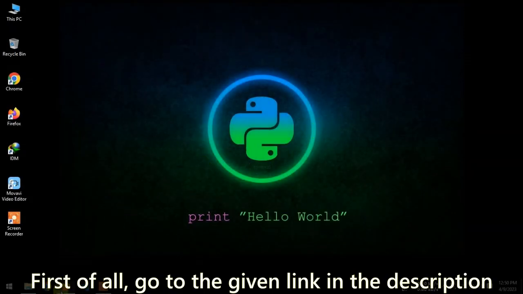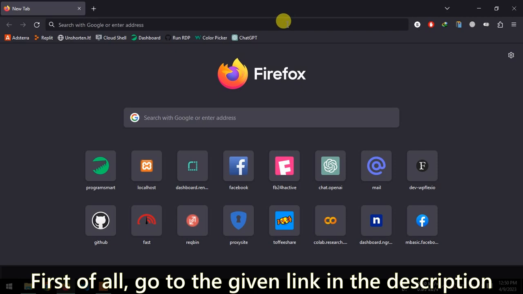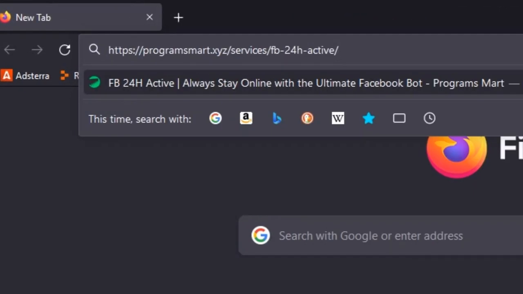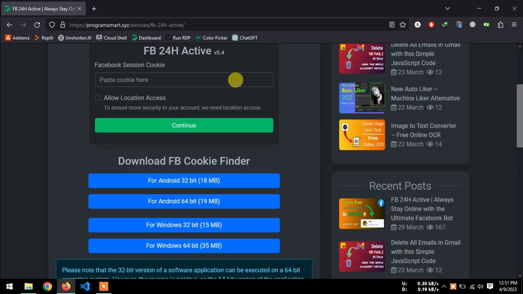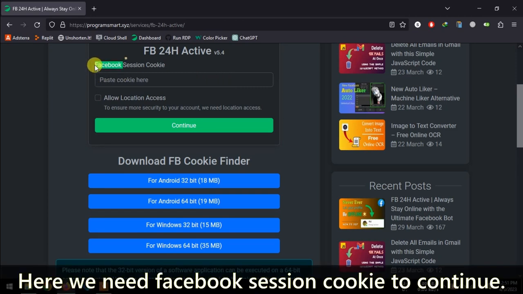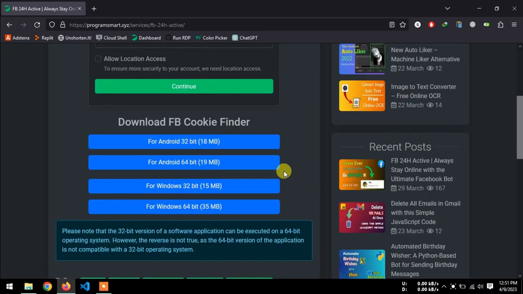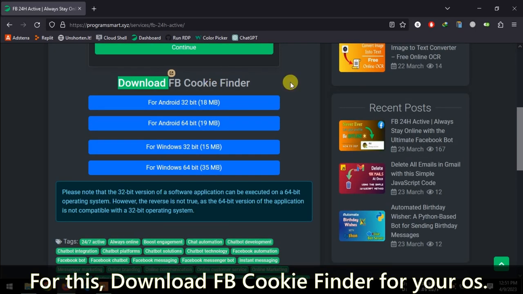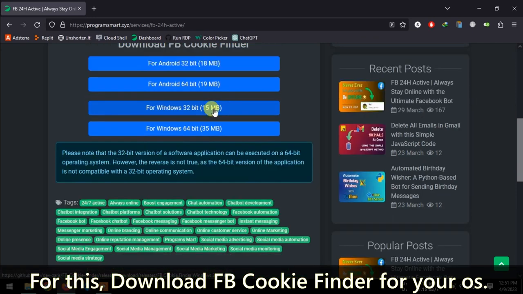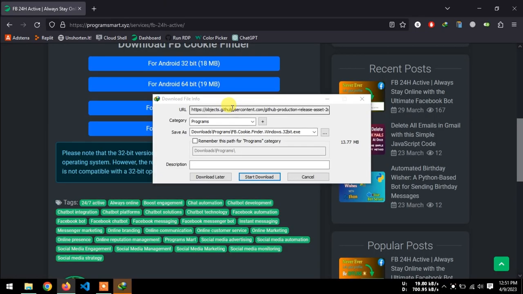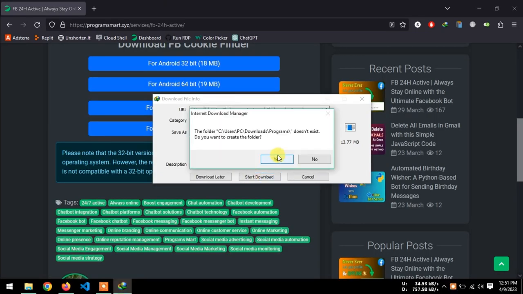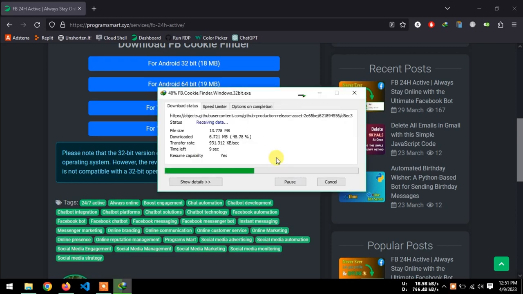First of all, go to the given link in the description. Here we need a Facebook session cookie to continue. For this reason, download FB Cookie Finder for your operating system. If you are using Android, download the Android version. And if you are on PC, download the PC version. If you don't understand 32-bit and 64-bit, download the 32-bit version.